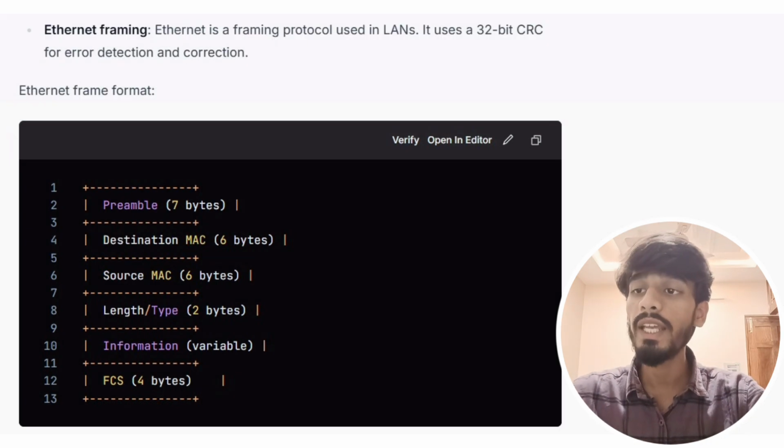Next we will see Ethernet framing. Ethernet is a framing protocol used in LANs, local area networks. It uses a 32-bit CRC for error detection and correction. So this is Ethernet frame format.